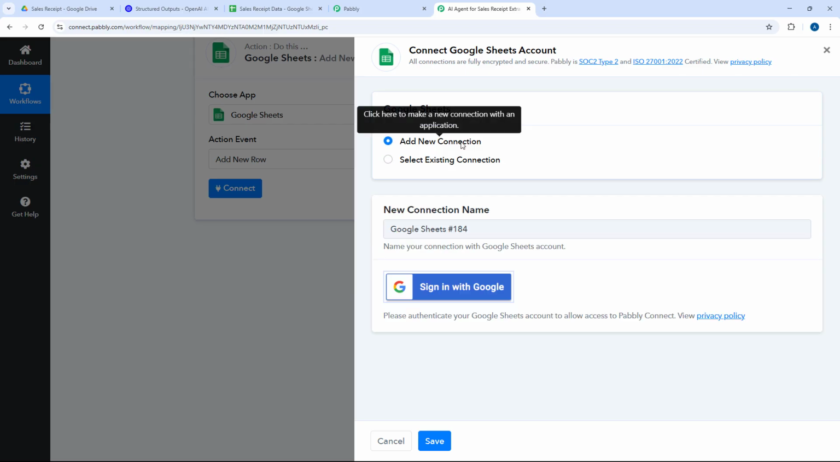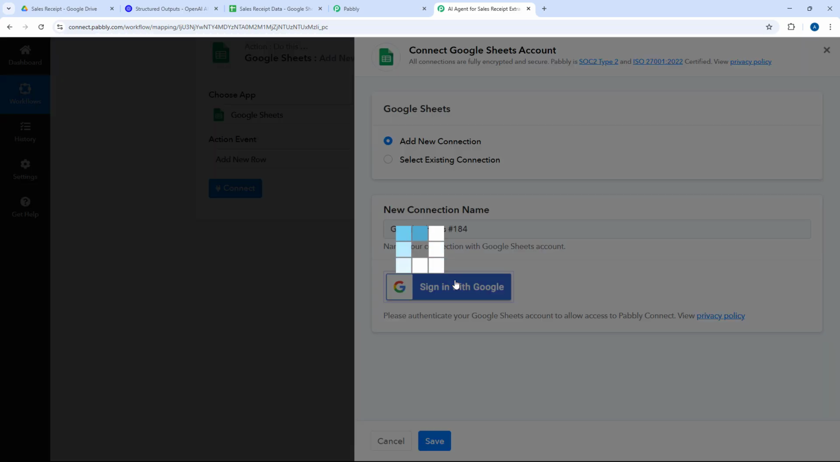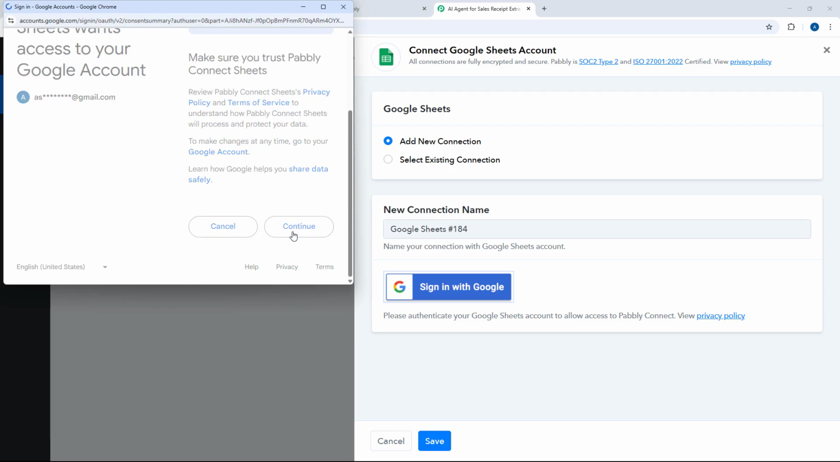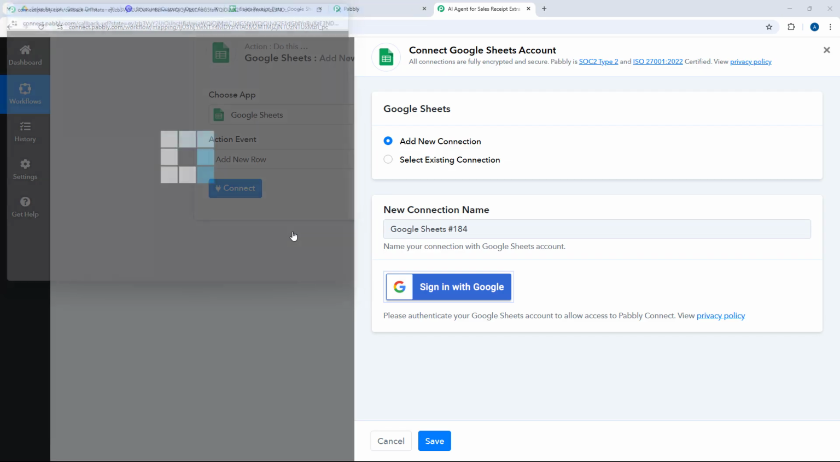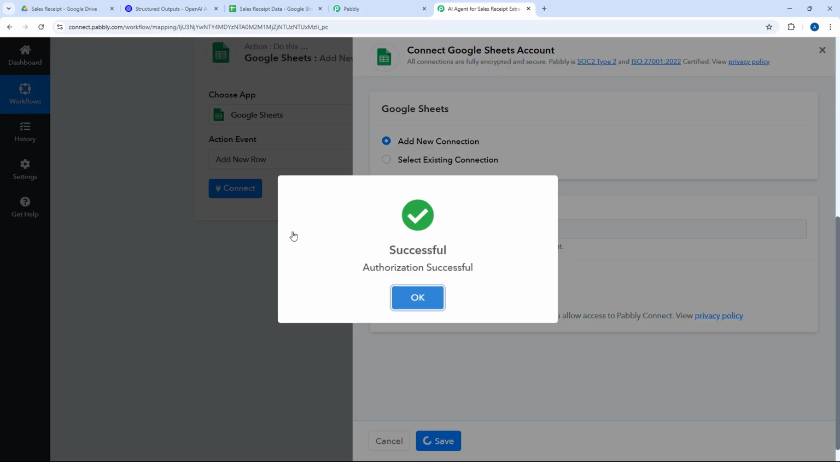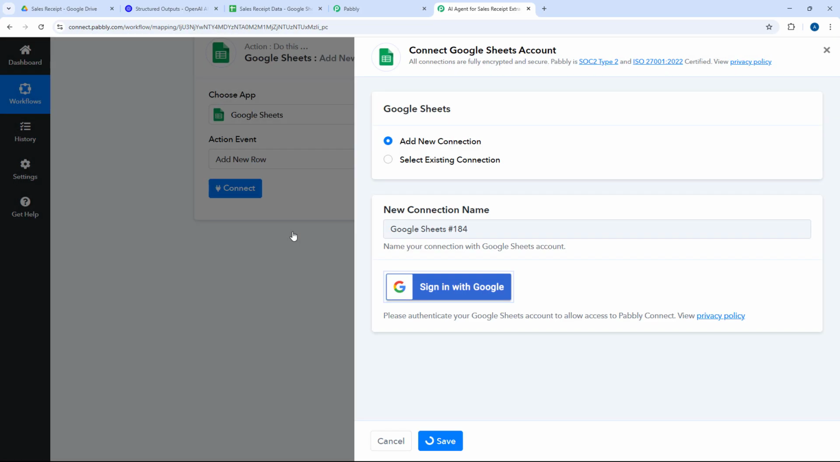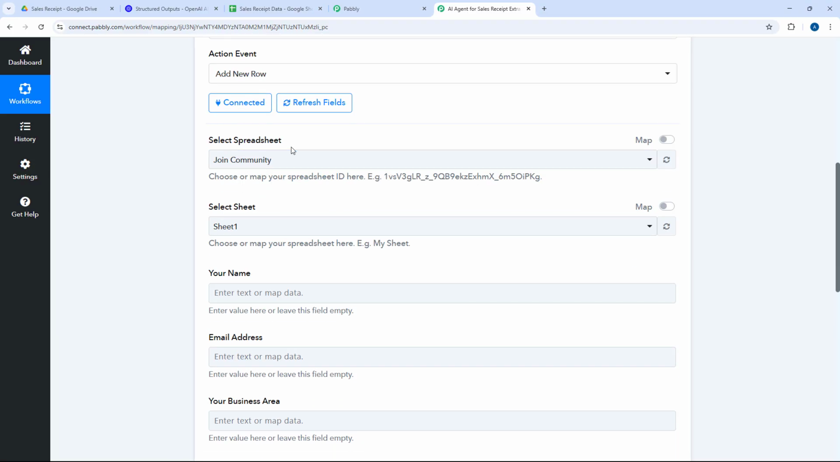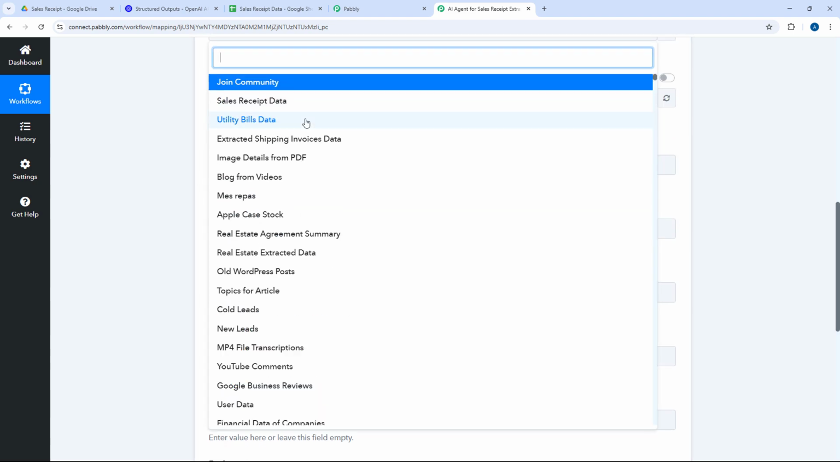Now here we have to connect our Google Sheets account with Pabbly Connect. And to make this connection, click on this Sign In with Google button. And after that, here from the pop-up window, select your Google Sheets account, then just scroll down and click on Continue. And as you click on Continue, we will see our Google Sheets account will get connected with Pabbly Connect. After making the connection, it is asking us to select the spreadsheet, that in which particular spreadsheet we want to add the data. So in this drop down here, you can see a list of all the spreadsheets which we have in our Google Sheets account.